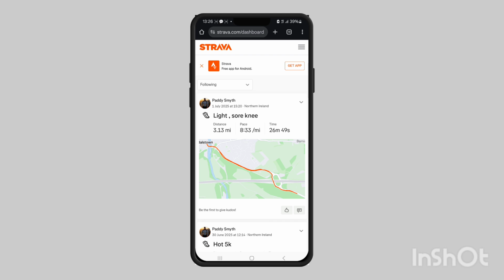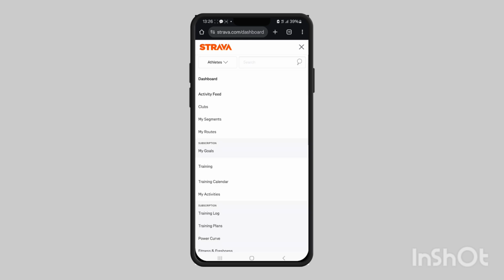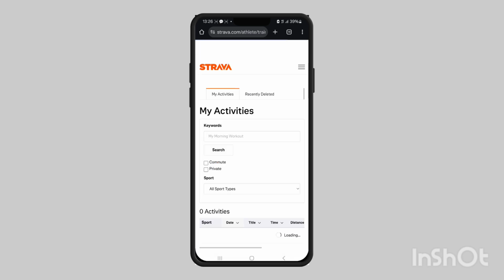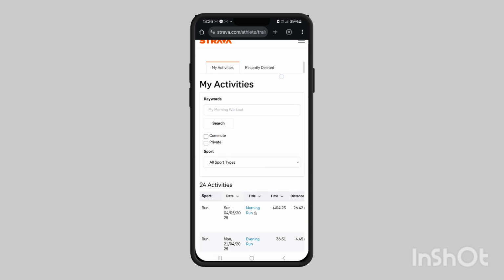Once you've loaded the Strava website and logged in, press the three lines in the top right corner and then come down, and under training calendar you want to open your activity. From here, select the activity that you want to create the segment for.